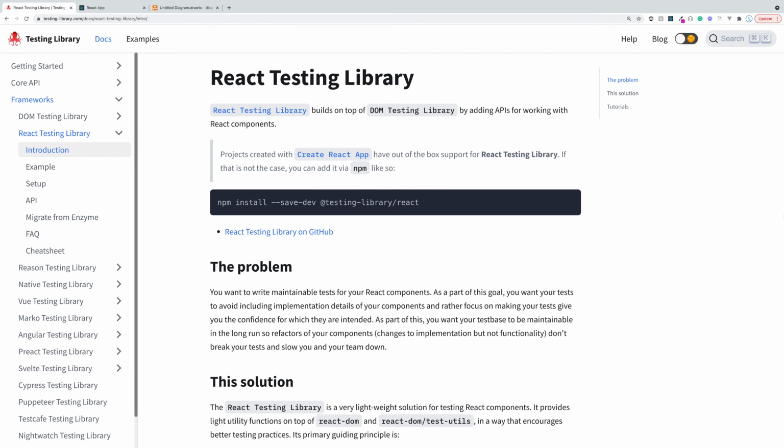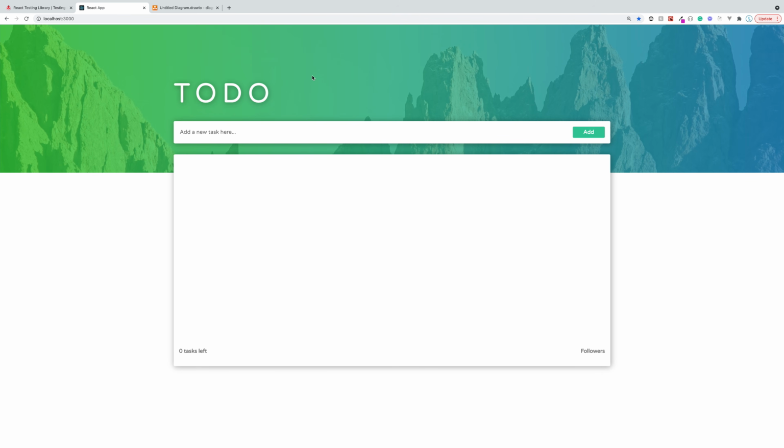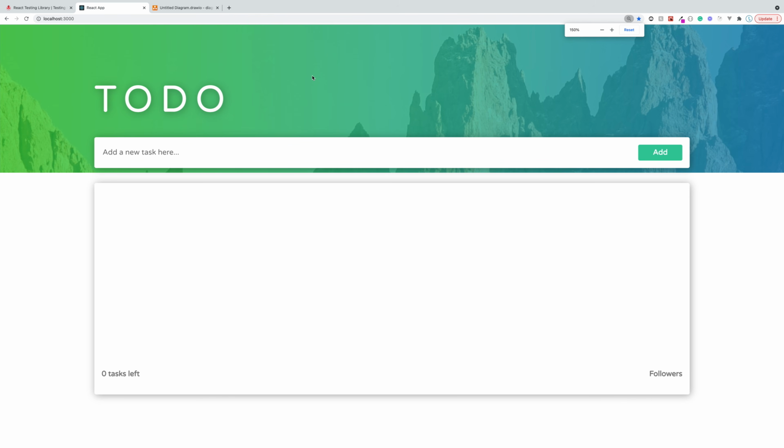Okay, so let's talk about React Testing Library. And in cases like these, the name actually speaks for itself. It is a library that allows us to test out our React application. And let's actually go back to our to-do application, and let me just quickly zoom in.